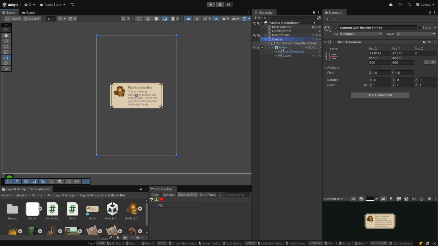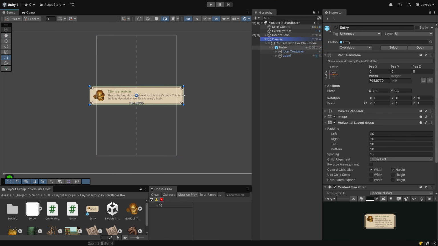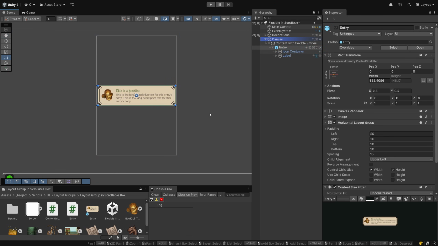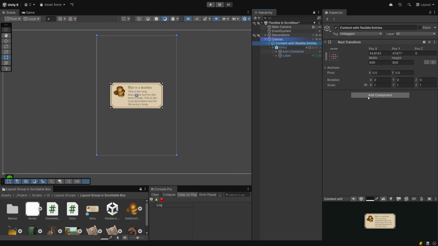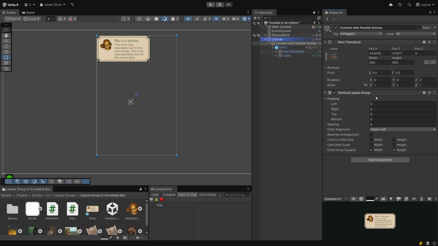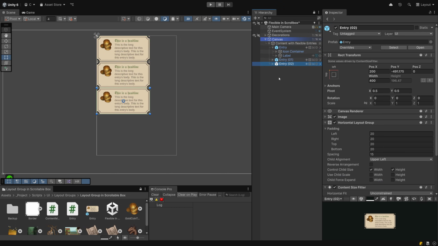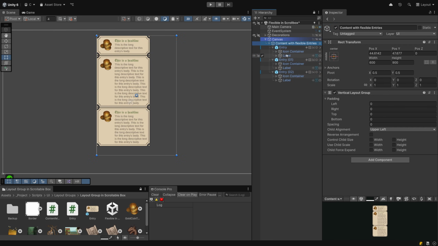in correspondence to the content container. Their height will be handled by all the work we previously set up. So, add a vertical layout container and untick Child Force Expand again. Duplicate your entry 2 or 3 times and change the amount of text in each. The boxes already shrink down in their height. Awesome!